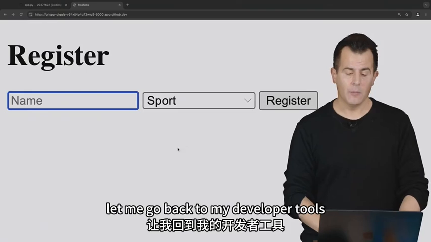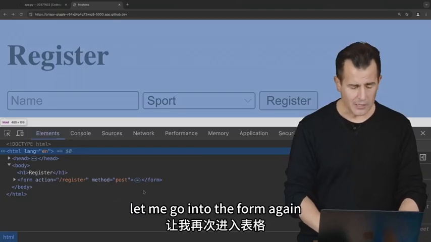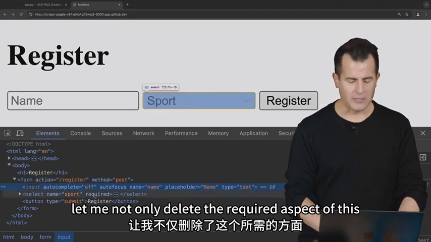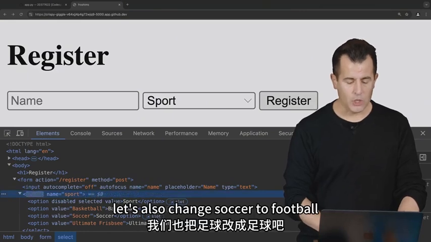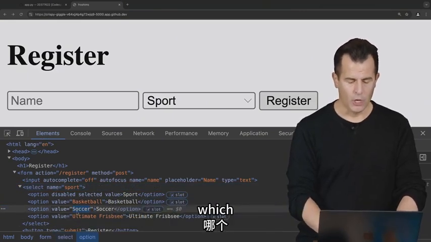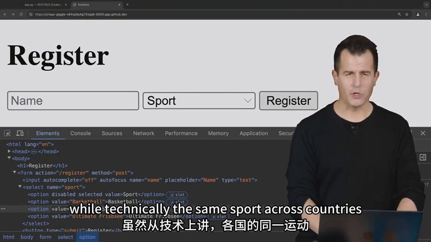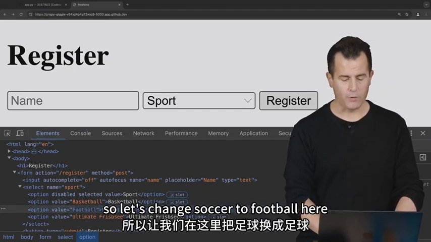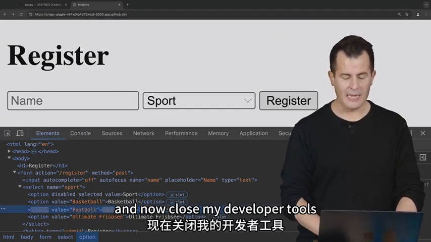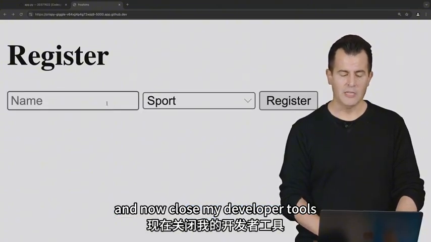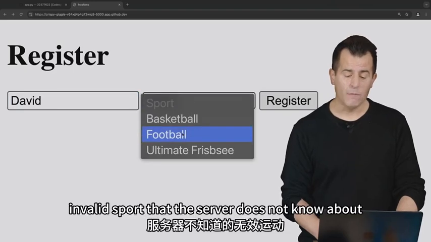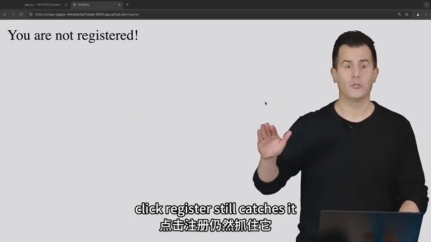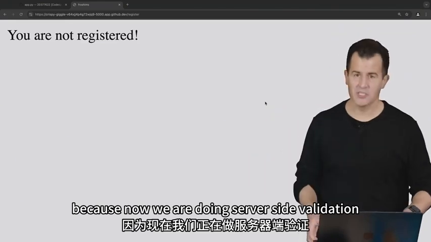Moreover, watch this. Let me go back to my developer tools. Let me go into the form again. Let me not only delete the required aspect of this from both of those tags, let's also change soccer to football, which, while technically the same sport across countries, is not the same string that we want in the server. So let's change soccer to football here and soccer to football here. And now, close my developer tools, type in my name, but choose an invalid sport that the server does not know about, click register, still catches it. Because now we are doing server-side validation.